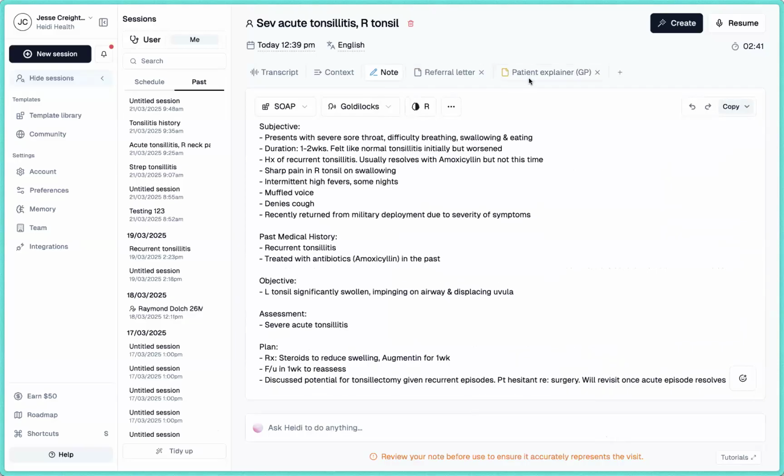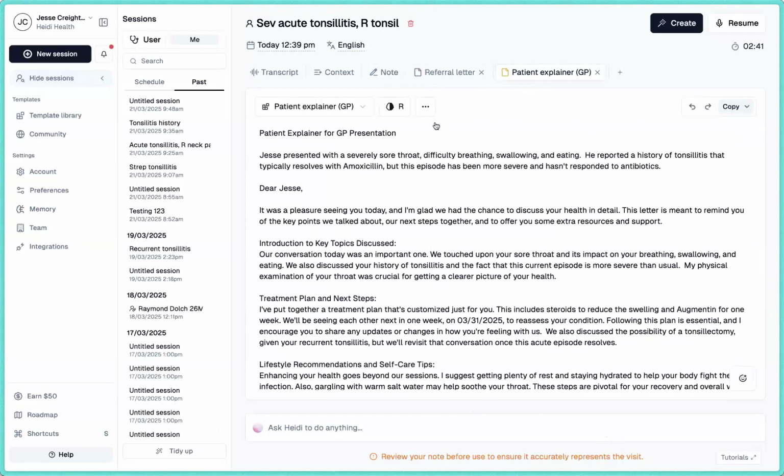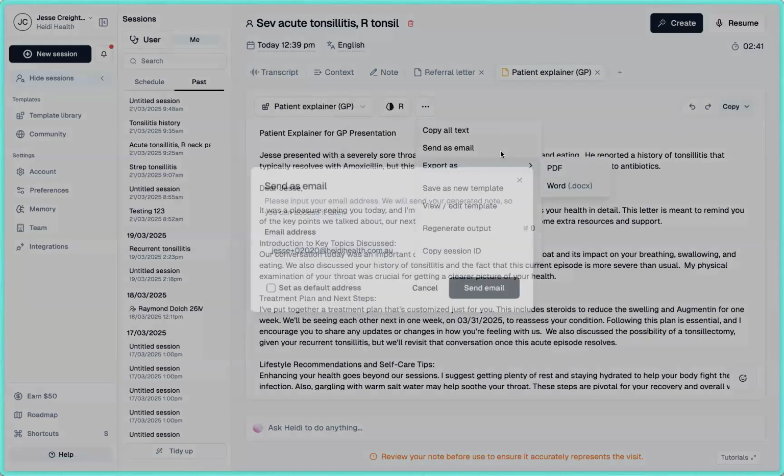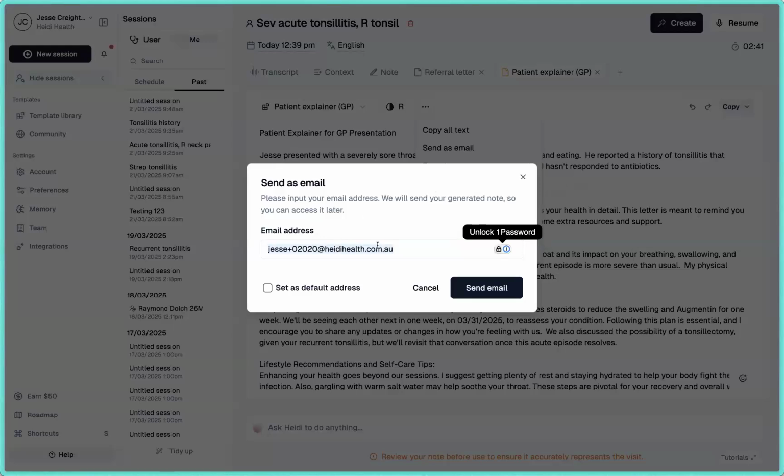Great point. So after you've got this patient explainer, for instance, you can then hit these three dots. You can either export it as a PDF or a Word document, and it will just save it to your computer so that you can upload it or put it in the patient portal, or you can just email it straight to the patient as well. And that email will come from a do-not-reply address, so they don't have access to your email. It will come from a generic email.